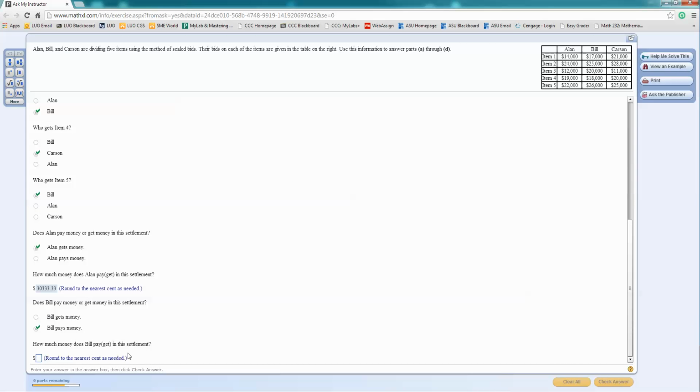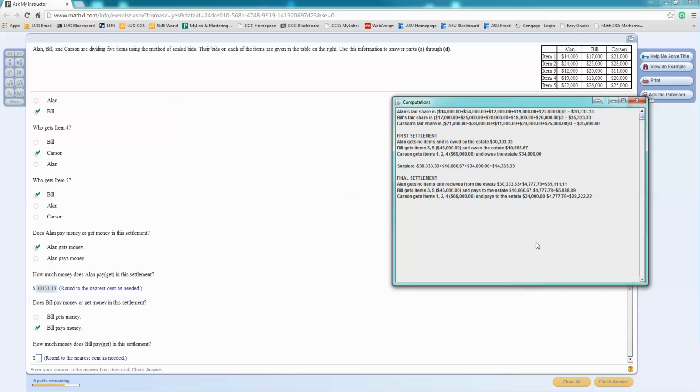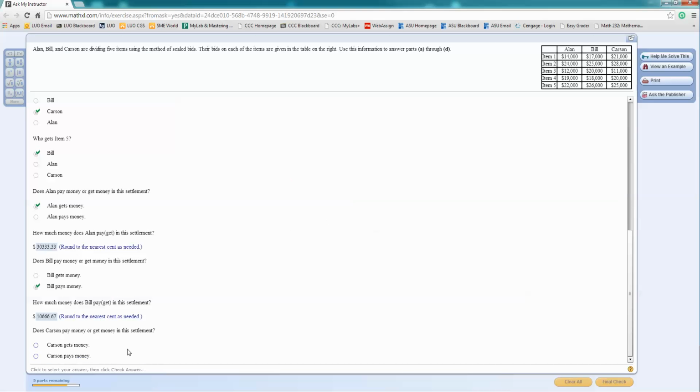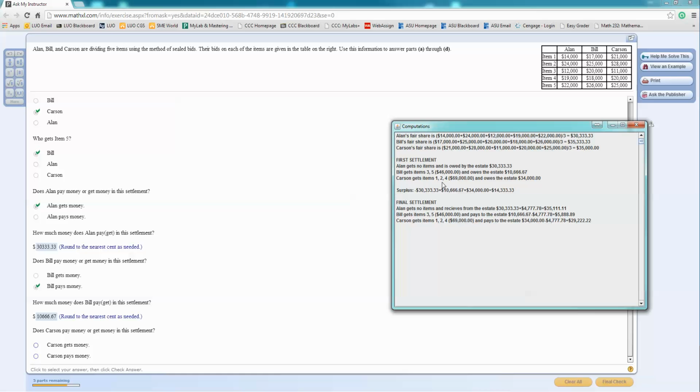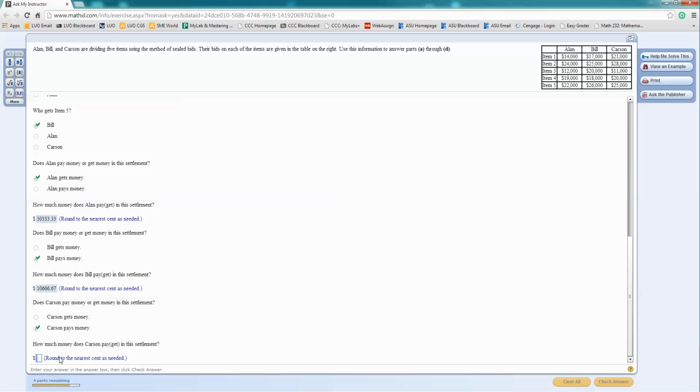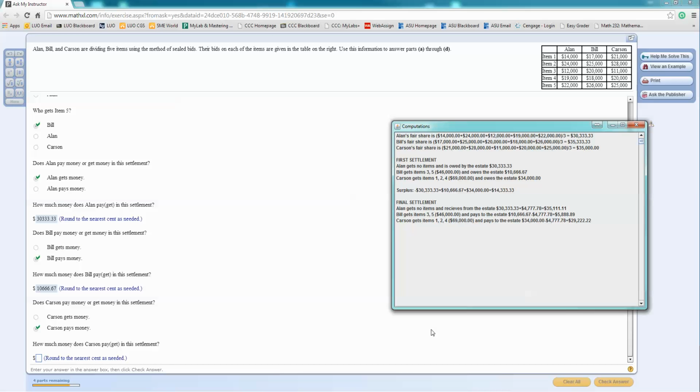Then we want to put in how much money he pays to the estate, which in this case is going to be $10,666.67. So Bill is going to pay $10,666.67. And then the next part is, does Carson pay money or get money in this settlement? Here, Carson is going to get items 1, 2, and 4 and will owe the estate $34,000, so he's going to pay money. And we're going to type in $34,000 according to this.